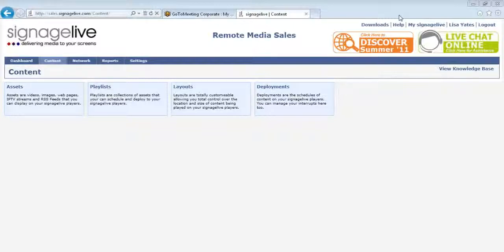Today we'll be looking at playlists and covering the following: creating playlists, managing playlists, creating nested playlists, creating localized playlists, creating localized playlist users, and finally, the use of conditional assets.